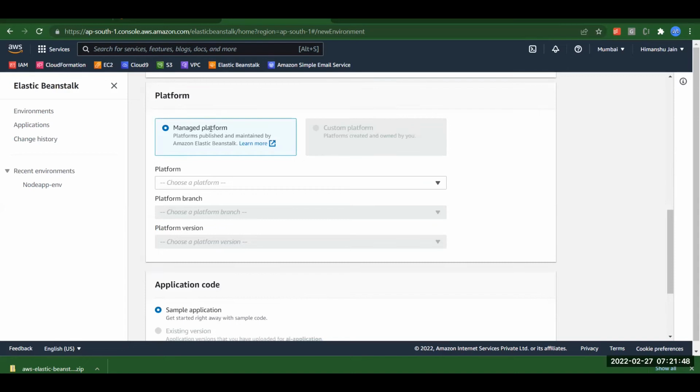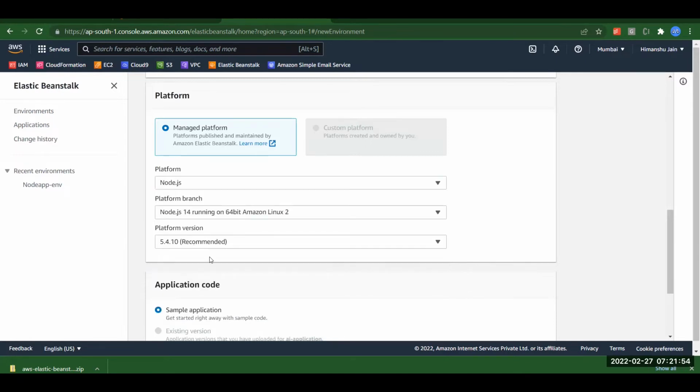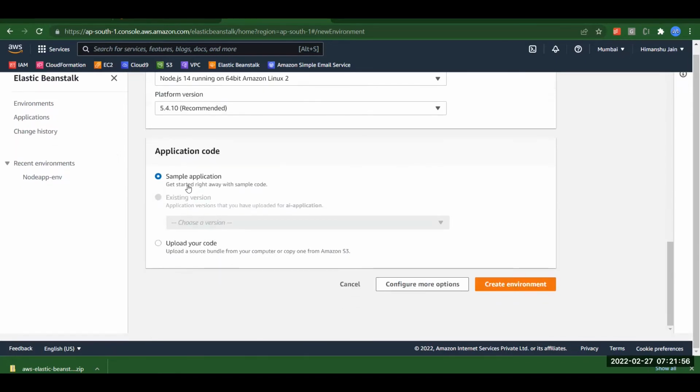Platform, we will go with the managed platform. Which one? A Node.js based application we are developing, so we will select Node.js. Whatever that sample application is there, let it deploy. Then we will redeploy our changes on top of that, because we are first creating one environment here. So we will not configure anything else.